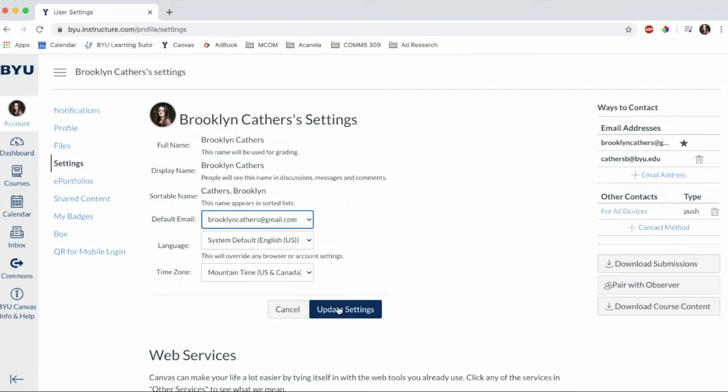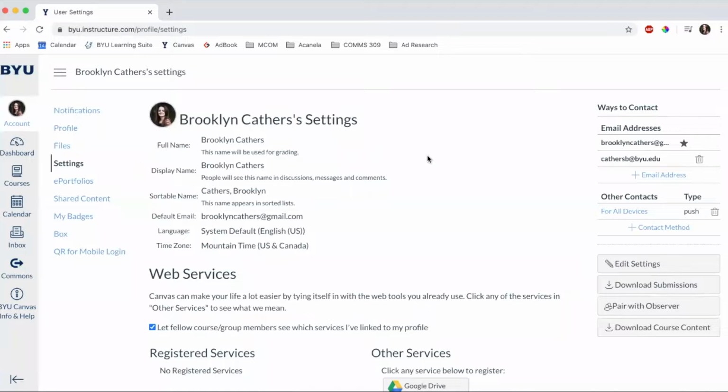So third, we want to check our email. We stay on Settings, and over here on the right-hand side, we see the ways to connect. As you can see, I have 2 email addresses attached to my Canvas course right now, but you just want to make sure that your email address is correct and it's the one that you want.